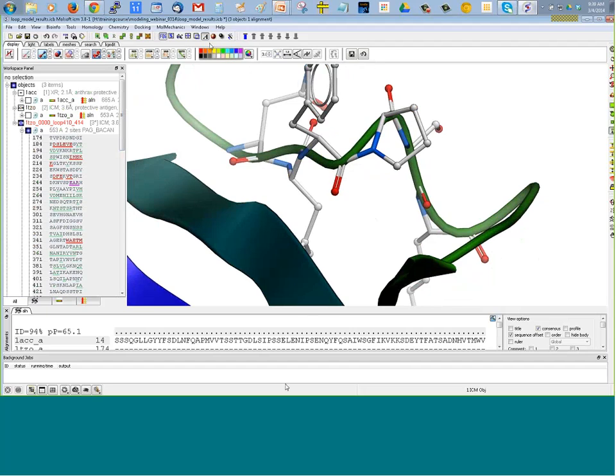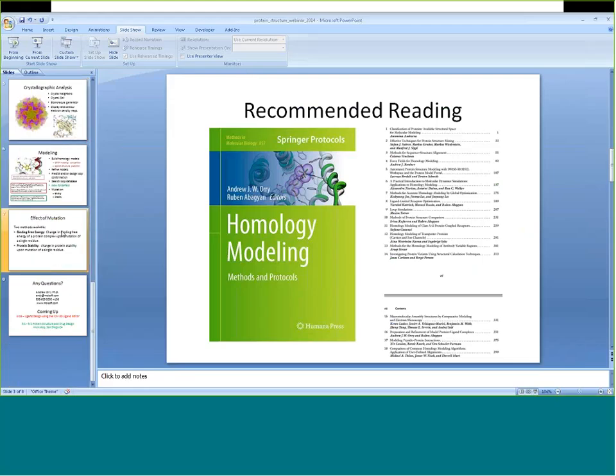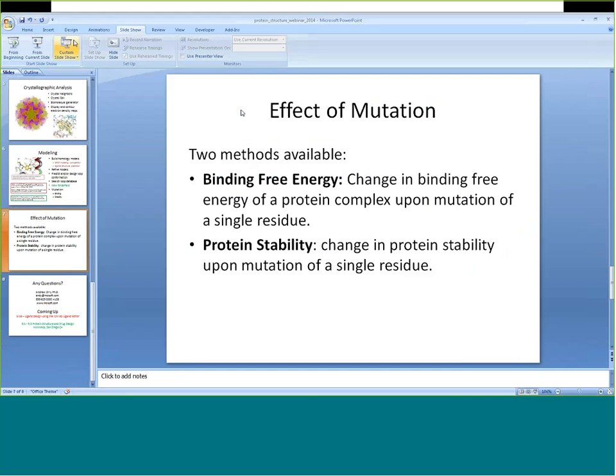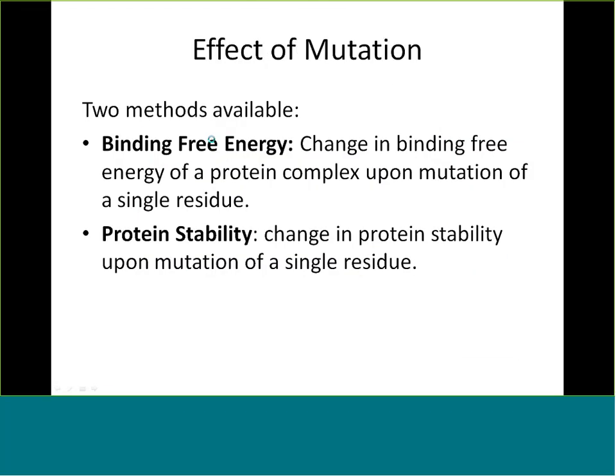Okay, so the final thing we're going to cover in modeling is the effect of mutation. We have two methods available. You can predict the binding free energy, which is the change in binding free energy of a protein complex upon the mutation of a single residue. And we also have an option to predict protein stability upon mutation.